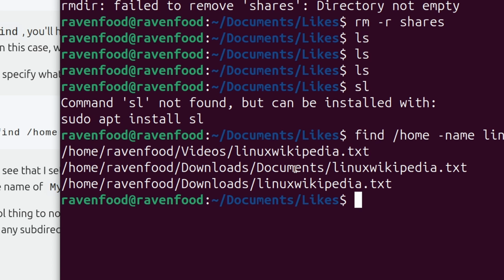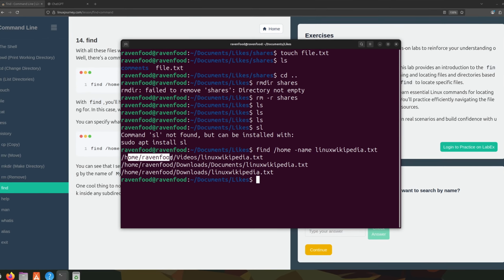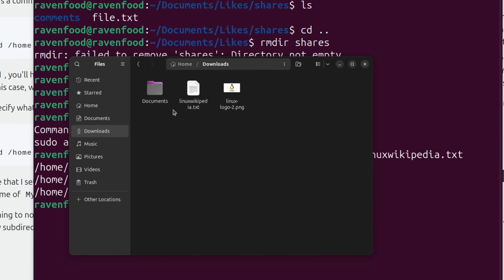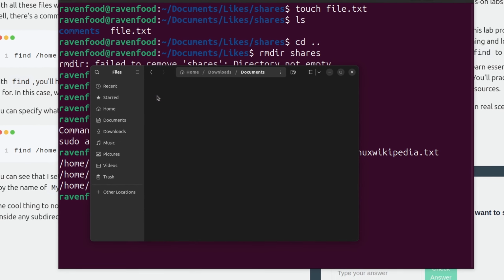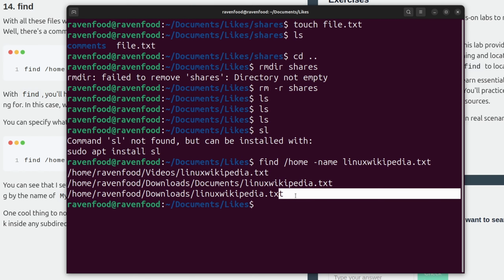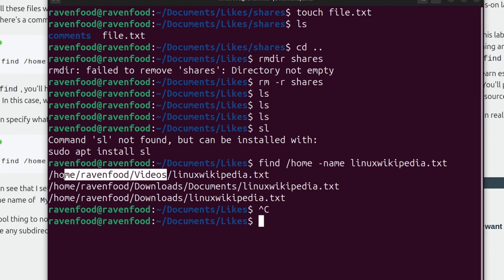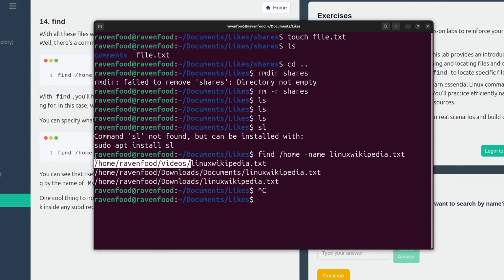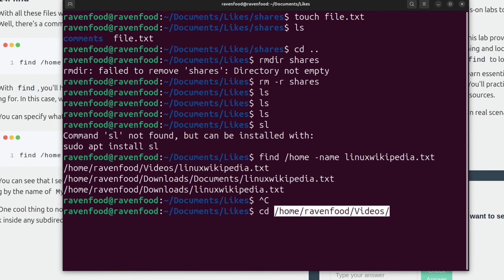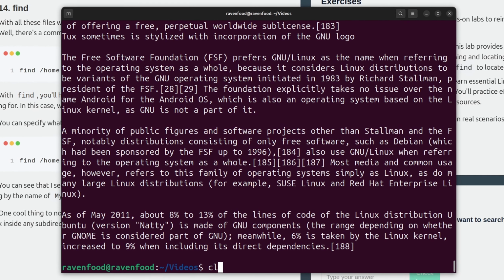And now it shows me where the file is, in videos and downloads. We see that the file is there and there as well. So this also shows if you have multiple files with the same name. This shows the exact path, and if you want to navigate to the file, you could just copy this, change your directory, do an ls, see the file, and do cat to open the file. Alright, let's clear this.